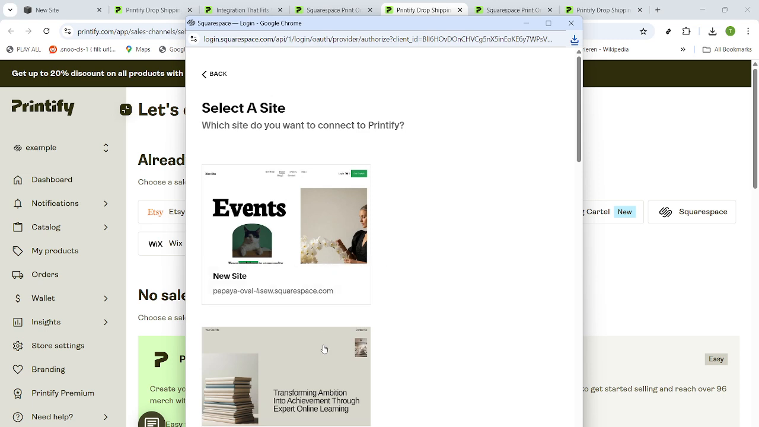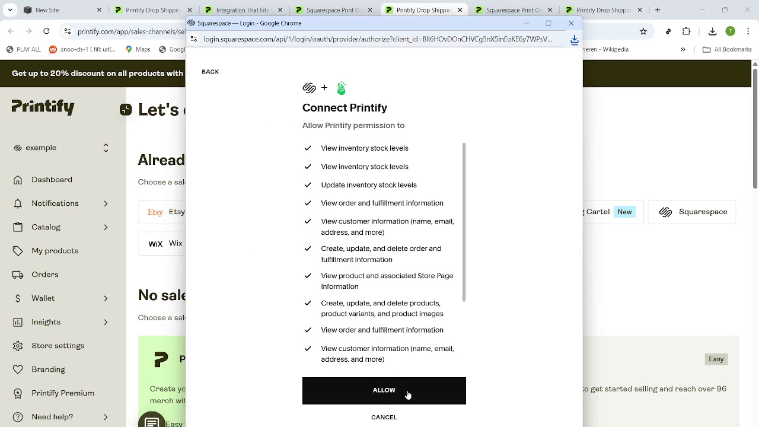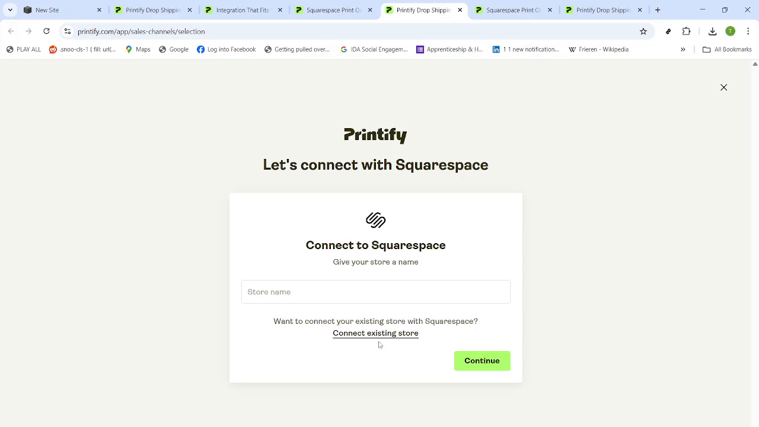Then click Allow. This permission lets Printify create and update products, sync inventory, and receive order information so fulfillment can happen automatically. It's safe and required for the integration to work. You'll land back in Printify to finish setup.